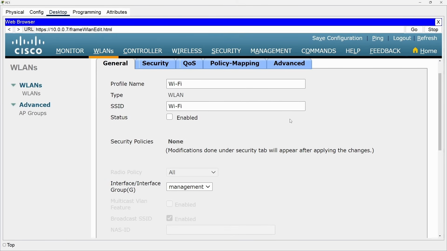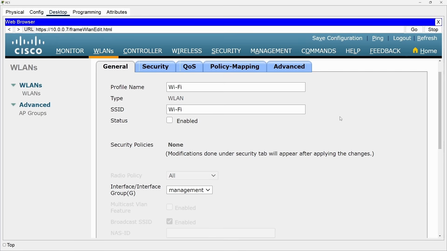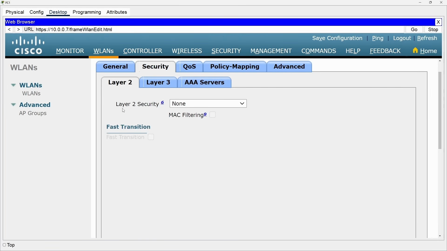On this next page, we need to configure a couple of things. First, click the checkbox here to enable the WLAN. Then, we should configure the interface. This WLAN should use the Wi-Fi interface, not the management interface. Okay, after configuring that, click on the Security tab.